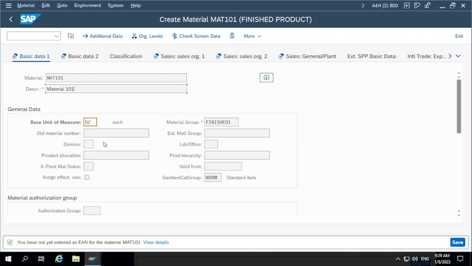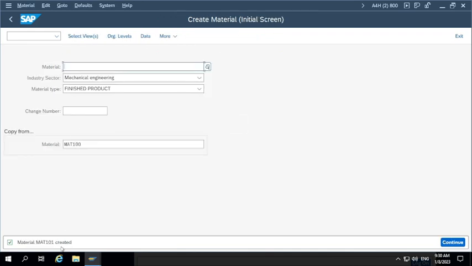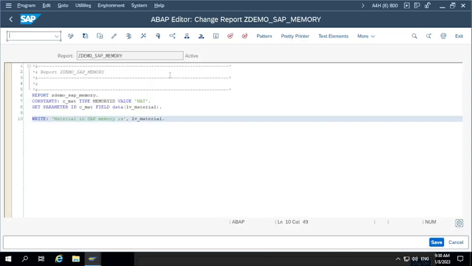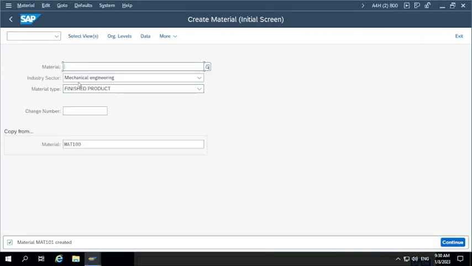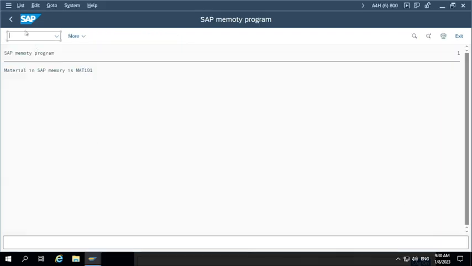Okay, looks like it is already maintained somewhere. Okay, material number 101 is created. Now execute our program. What is the expected output? 101, right? Because the standard functionality updated the SAP memory. Correct?